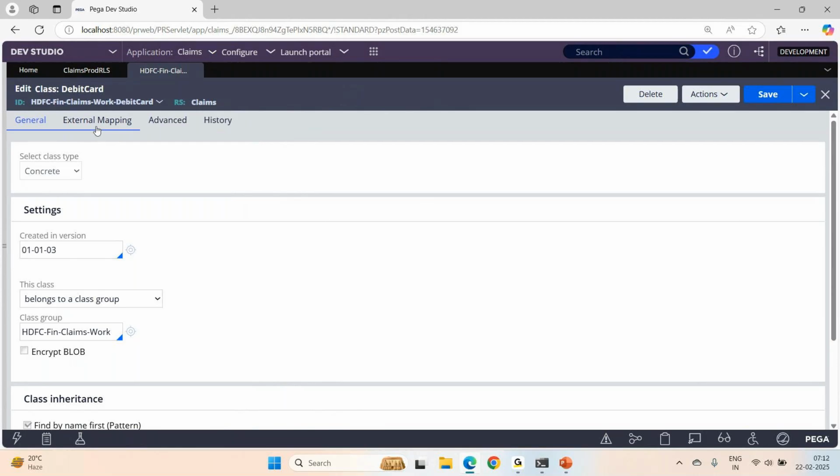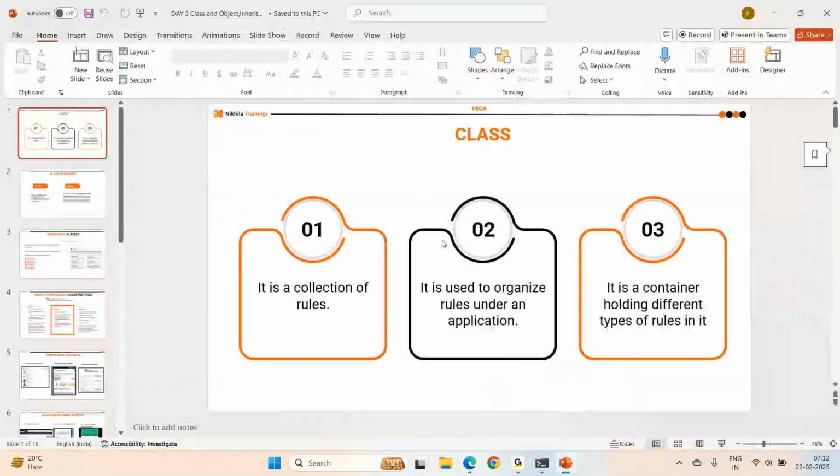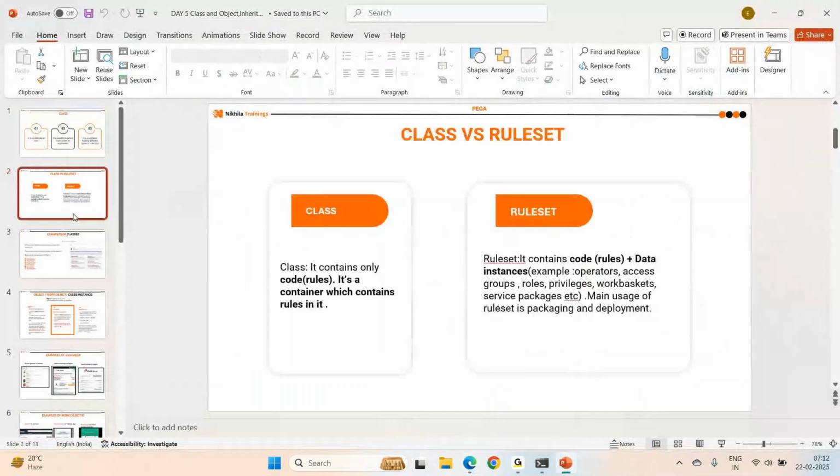Now what is present inside the class rule form? Type of class. Very important interview question. What are the types of classes we have? Whether you go to Pega or Java or any coding language or any tool, types of classes remain the same. There are two types of classes. One is called concrete. It is right now disabled, but if you click on this, you will see two options. One is called concrete, the other one is called abstract. So there are two types of classes in Pega, abstract and concrete.